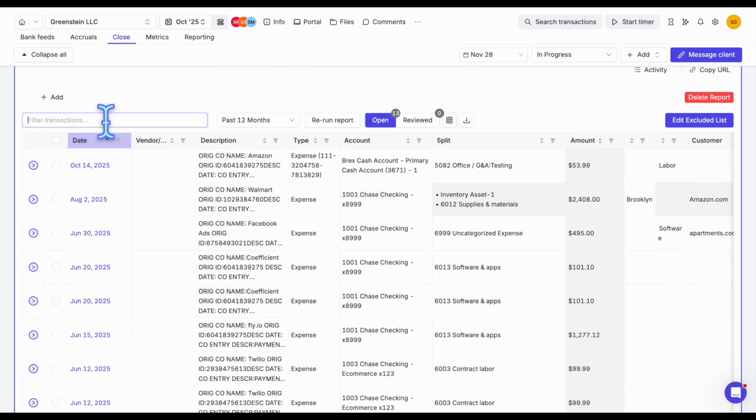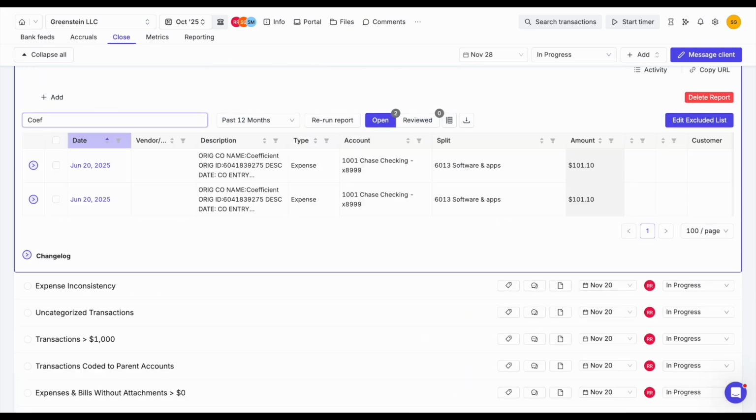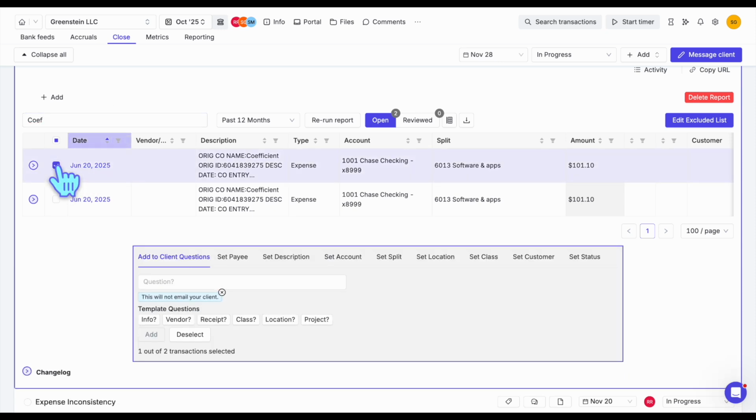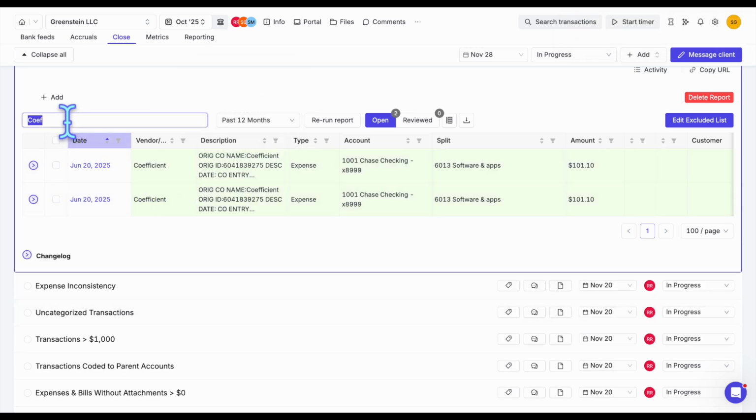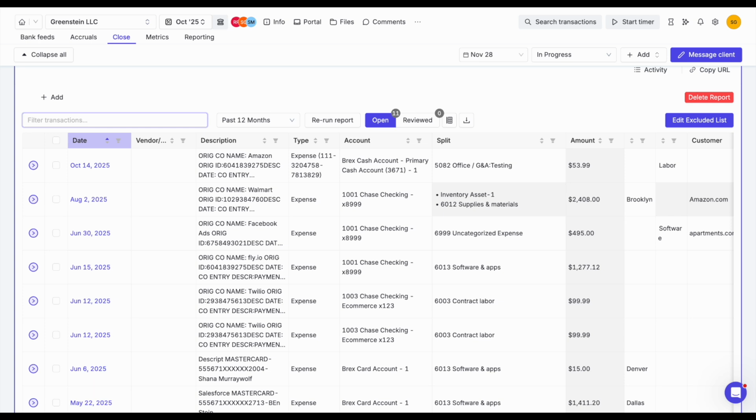Then, simply click into the text search box on the left-hand side to search for a particular keyword and select multiple line items you'd like to edit. Alternatively, you can ignore the text search and select line items this way too, and you'll notice a pop-up appears where you can make updates. You can add all transactions to the client portal to ask clients about them. You could recategorize them, add a vendor, or even mark them all as reviewed. And when you're done making edits, don't forget to deselect the transactions. Bulk editing allows you to knock out dozens or even hundreds of transactions at once, saving you a ton of time and energy.